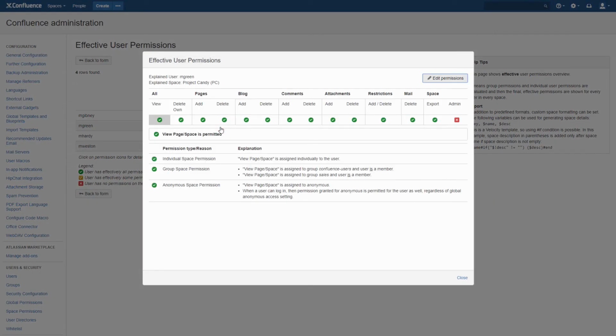Even if a user gets permissions through a user group, you can modify individual permissions only for several spaces at once.